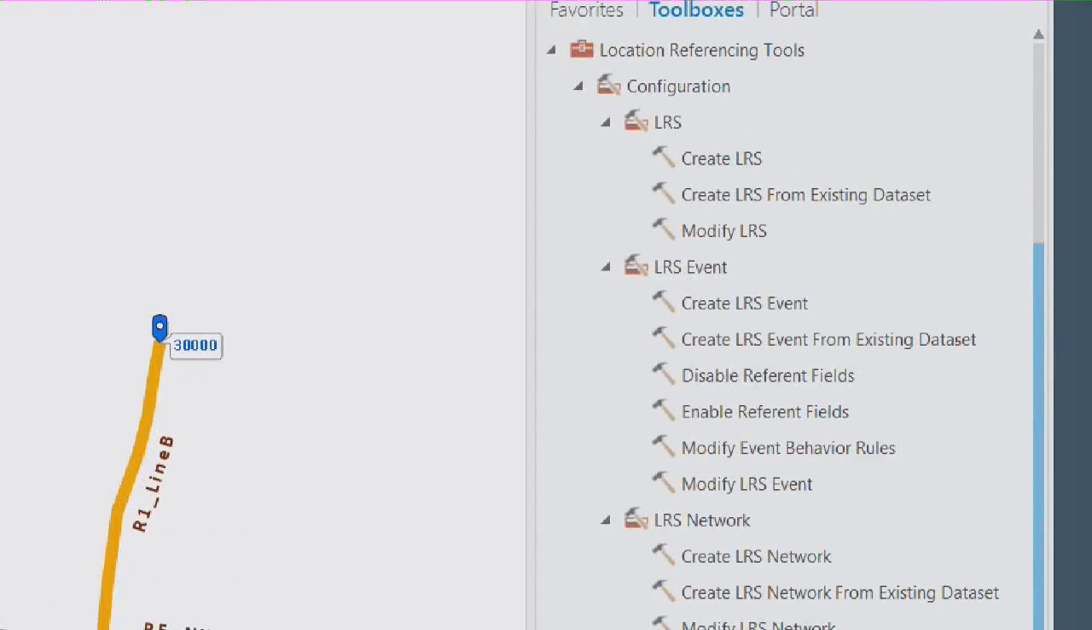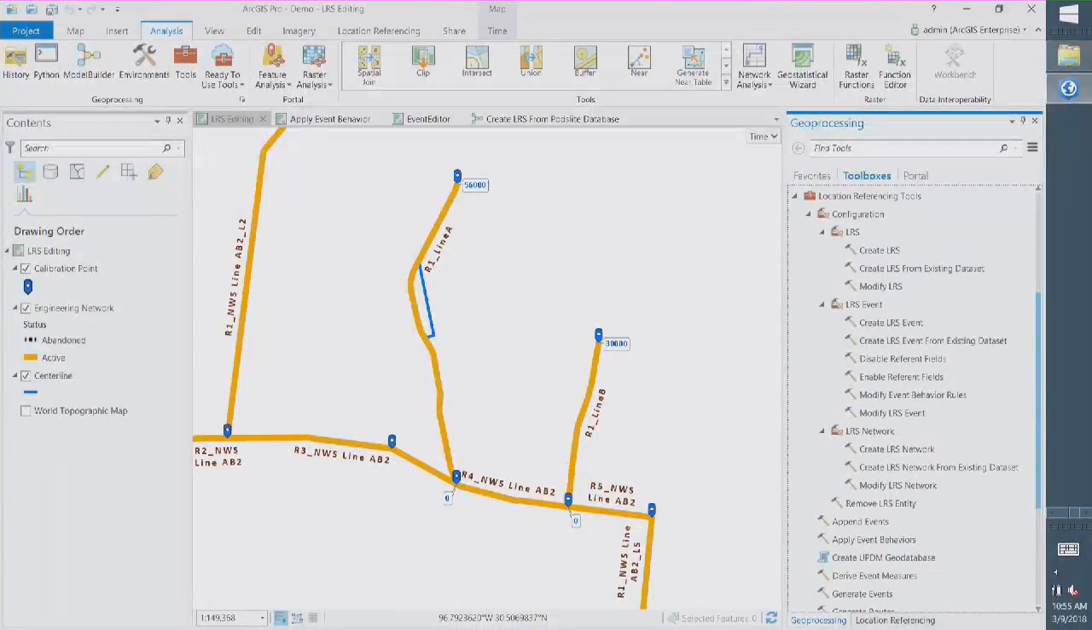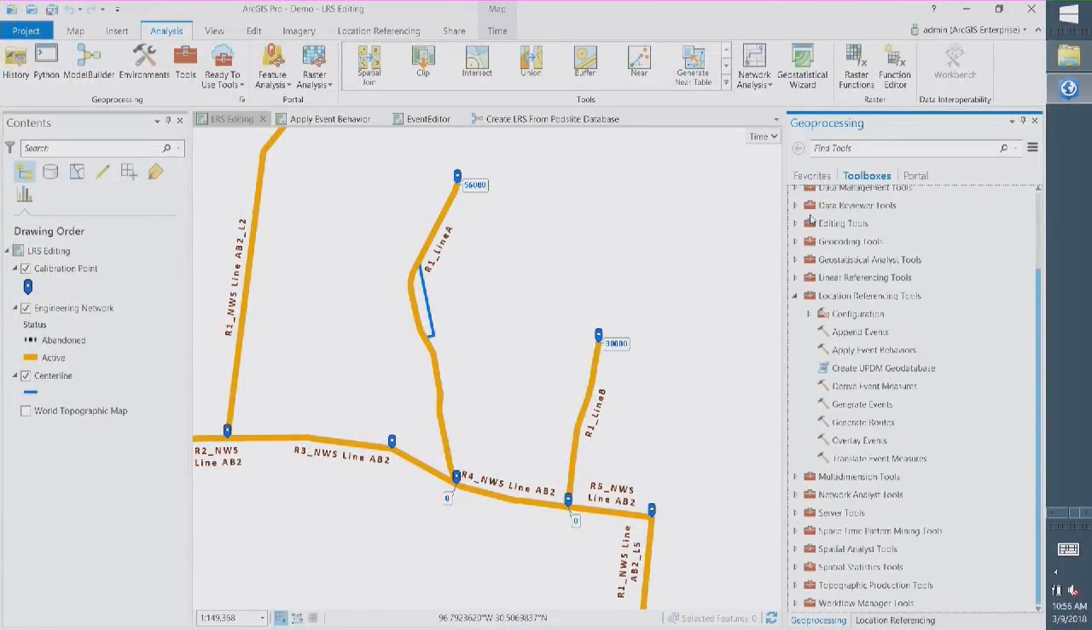Okay, so this is a configuration tools we have. These tools will help you create an advanced linear referencing system. This is where you create your networks, configure the whole information model of APR. So I'm going to go look at the other tools now.